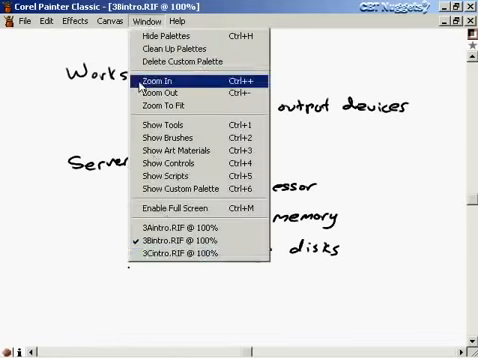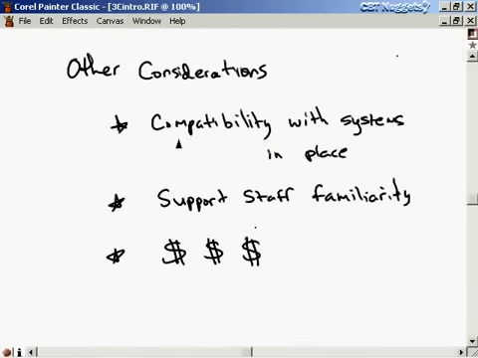Other considerations you have to weigh are compatibility with the systems that are already in place. If you're buying a new computer and it's cheap and you're saving money there, but it's not compatible with whatever's in place now, it's going to wind up costing you money because maybe you're going to have to buy new software for it because it can't use the software that you already have. And then you have to consider, is your support staff familiar with this stuff? Or are they going to have to take time off their regular duties to learn how to deal with this new system that you're getting, even though it's cheaper?